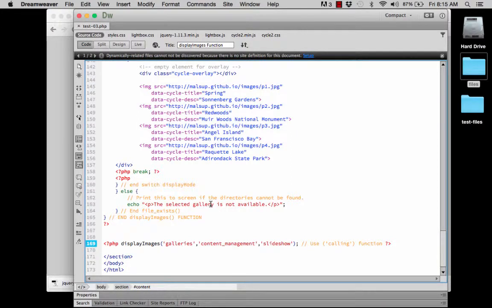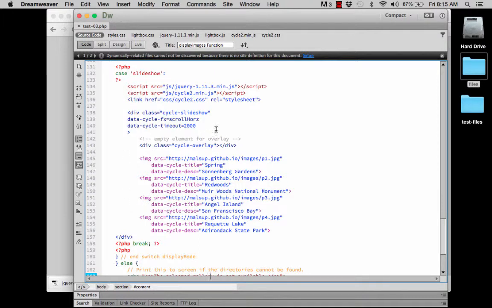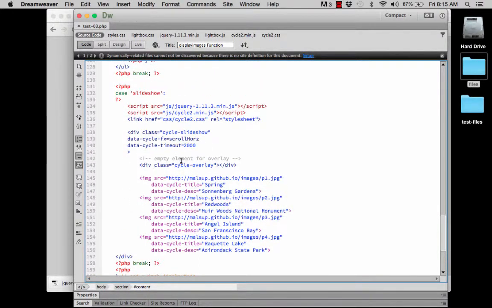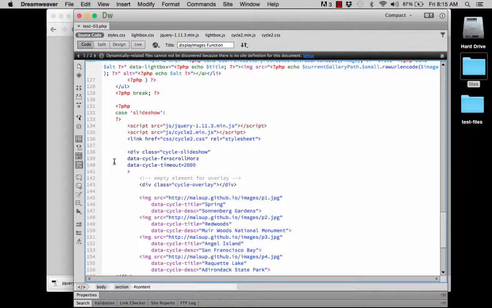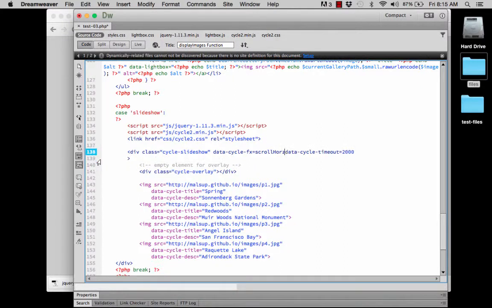All right, so let's go ahead and figure out how we're going to add more functionality to this slideshow area, because right now it's all hard-coded in. So first thing I'm going to do is get this all on one line, this data cycle information. I personally prefer that it's all on one line, and I think it becomes a little bit easier later when we're looking at our source code to see it all.